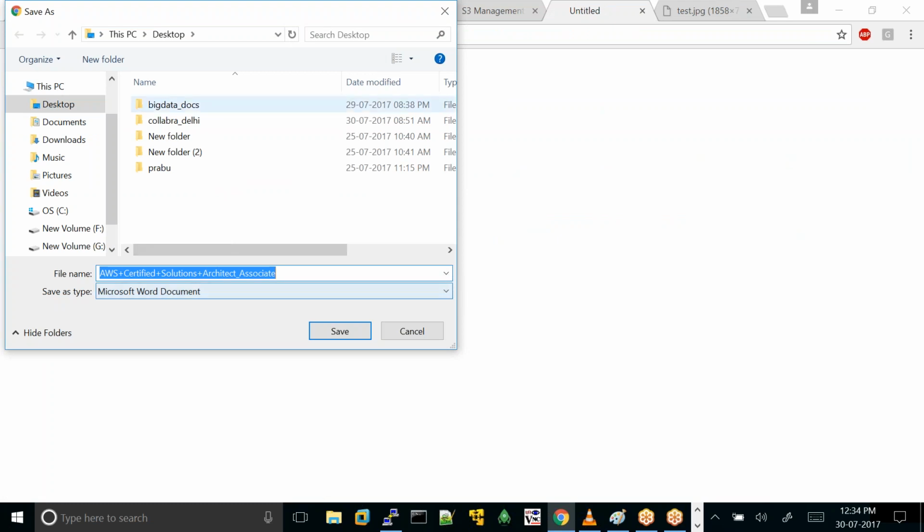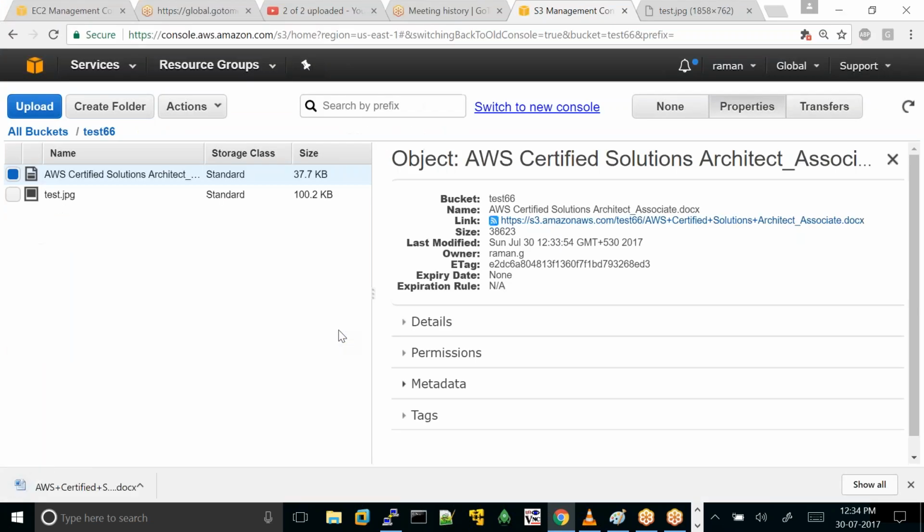It will prompt you to download. Simply if you click on save, it will be downloaded. You can upload anything on top of it. Okay, now you try this.